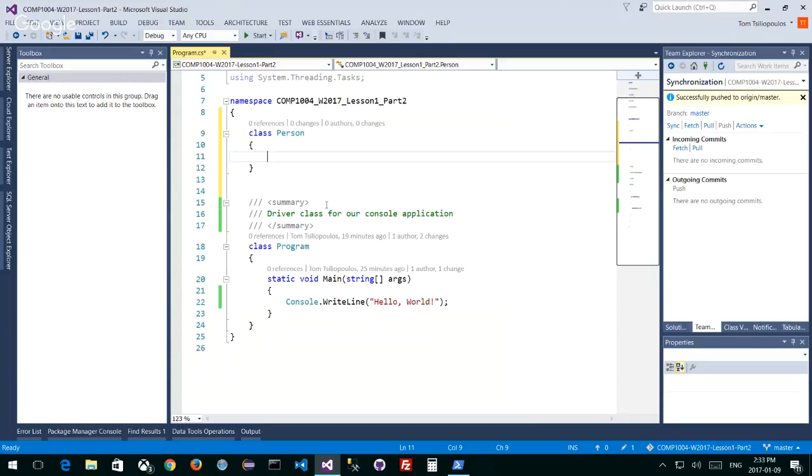And typically, properties. Actually, there's two types of data objects inside of classes. One is properties. Typically, properties are public. And then there's something called fields, or instance variables, or class variables. Those class variables or fields are private.